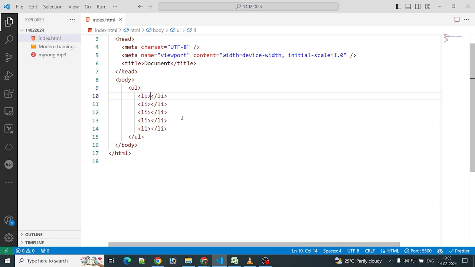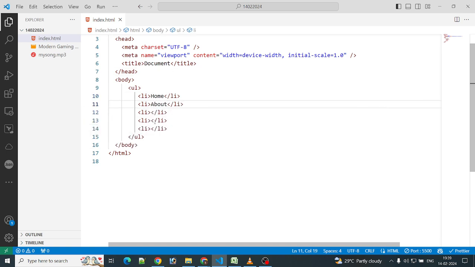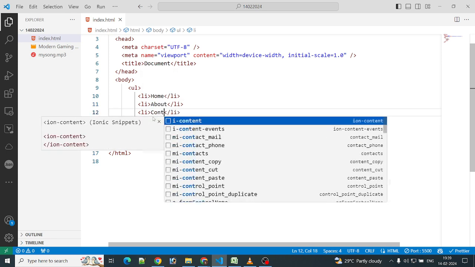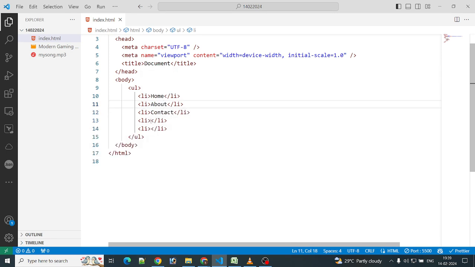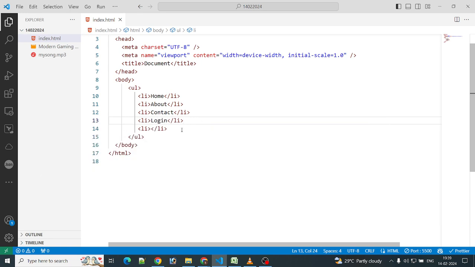Okay, first I am taking, for example, home, about, contact, and one more thing, login. I'm taking four menu items inside the unordered list. I'm checking inside our page. There it is.